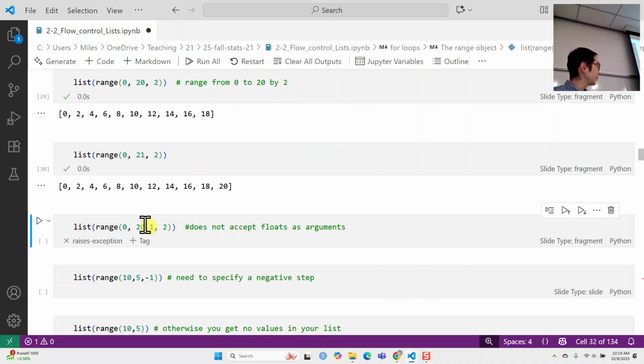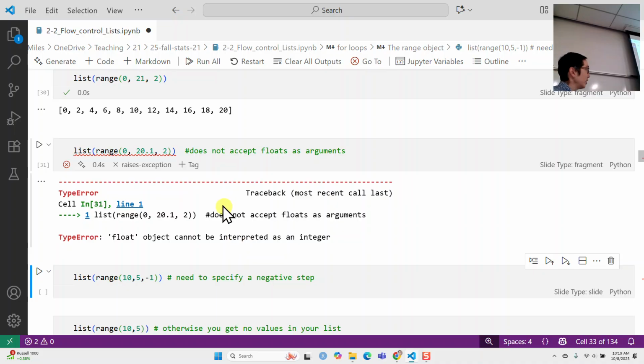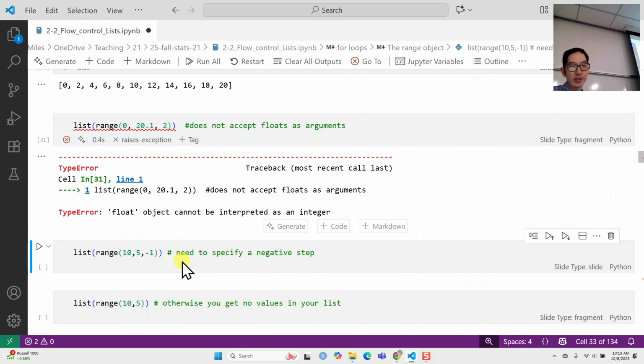It doesn't like if you try to give it something that's not an integer. So if you say 0 through 20.1, it goes, huh? Right? It gives you a type error. It says the type of value, the type of data you've given me here is not okay.